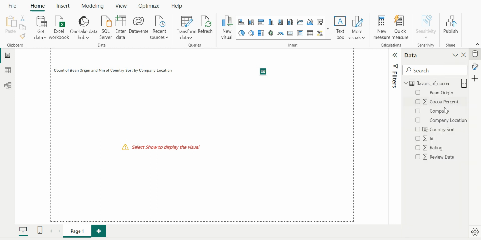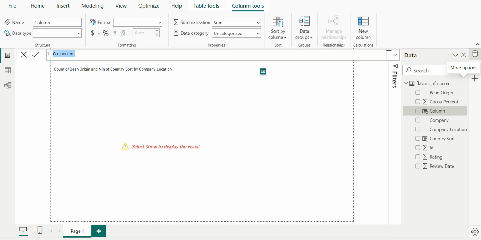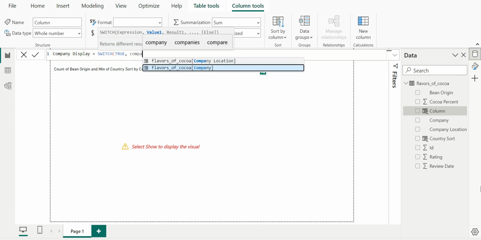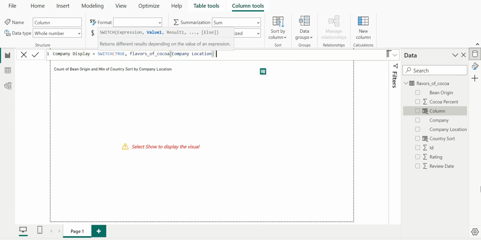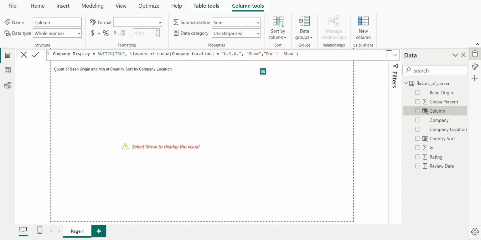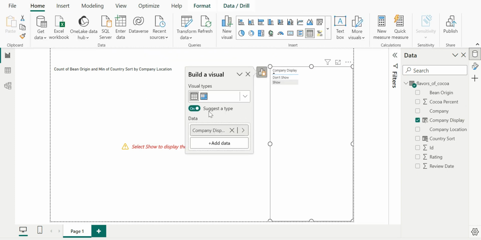Now I just want to create one more column. I'm naming this company display, and then I'm again using a switch case wherein I'm saying true if the company location is going to be USA. Same condition I'm using, then show, else don't show. So this is the condition that I'm going to use. Once this column is created, I'm just importing this column and marking it as a slicer.